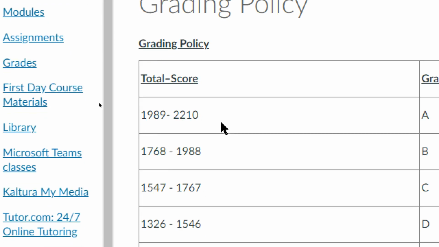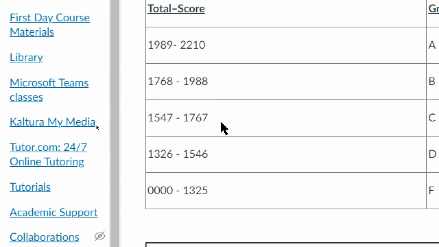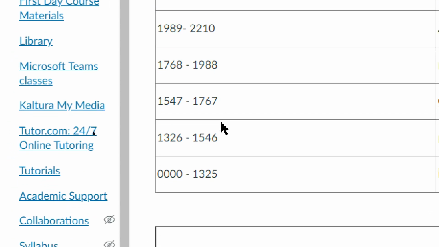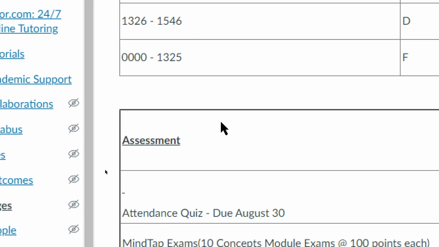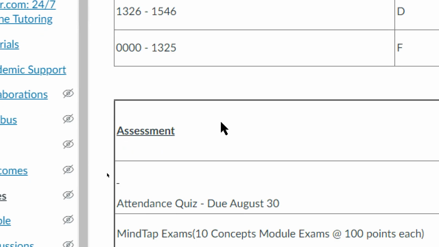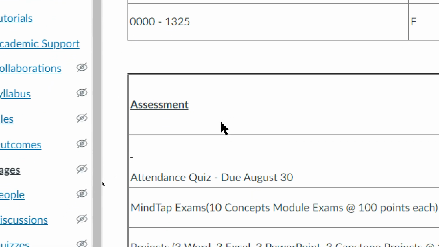In order to get an A in this class, you need 1,989, a B is 1768, a C is 1547, and to pass this class at all, you need 1326. Anything below that is a failing grade. I do not give extra credit. I do not scale. The points you get are the points you got. So make sure that you are doing your work well enough to pass this class.